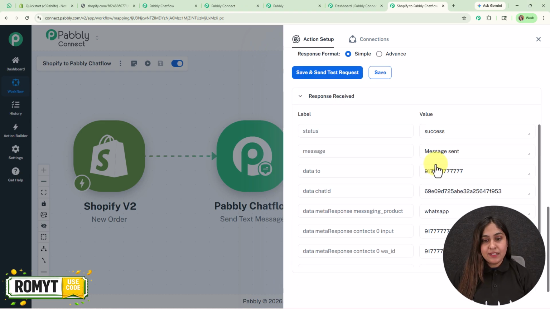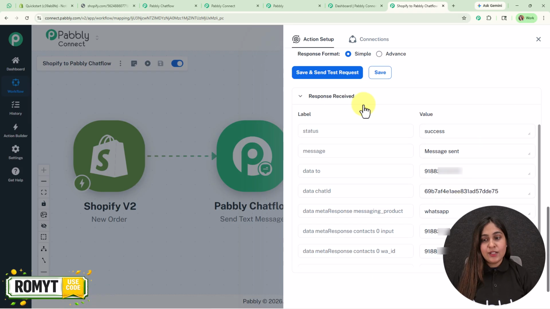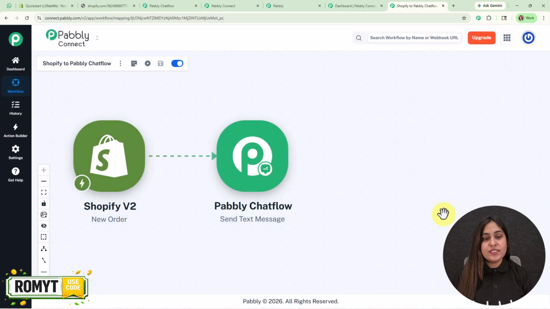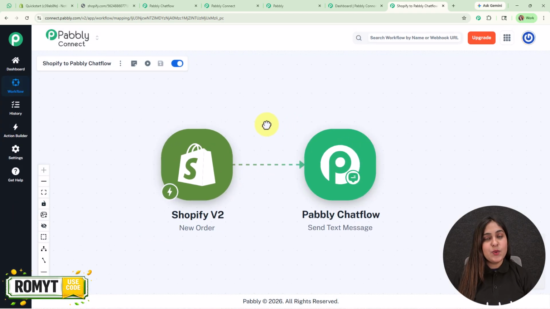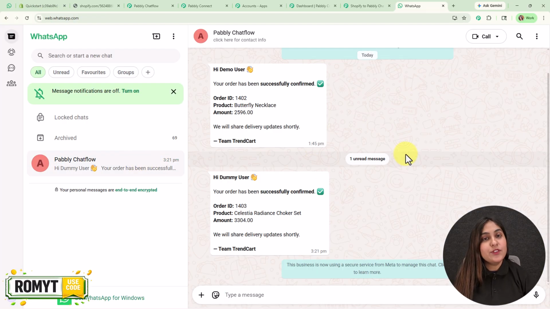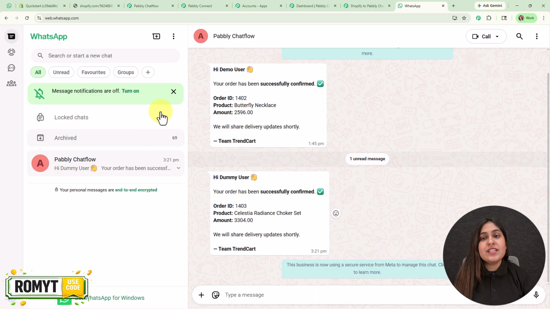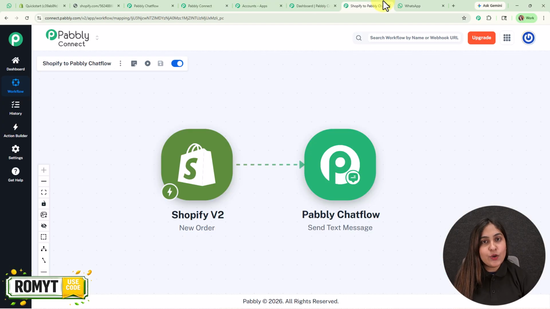Alright, after adding my number, we are going to click on the save and send test request given over here. And you can see we have received a successful response. That means we have successfully sent a WhatsApp message to my WhatsApp number. Let's go and check it. And you can see we have successfully received a new WhatsApp message over here with the name Hi Dummy User, and this is that particular message with all the order details. So with this we have successfully set up the entire automation.